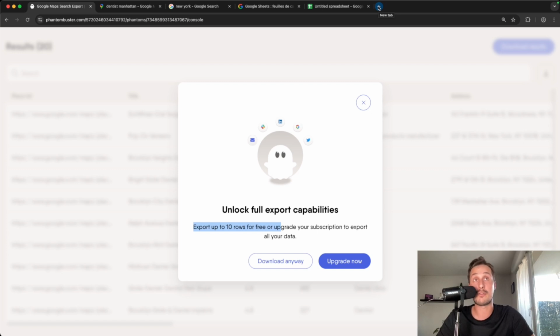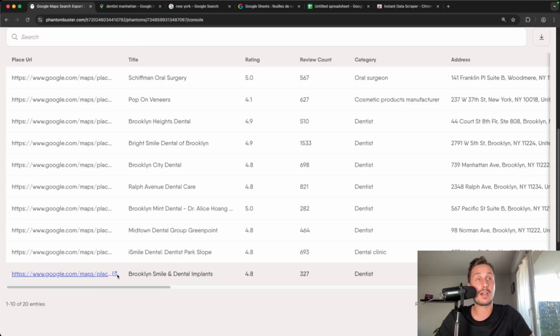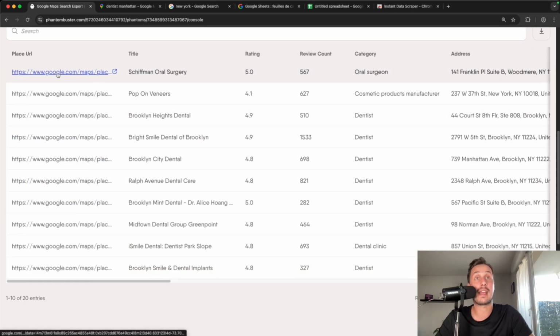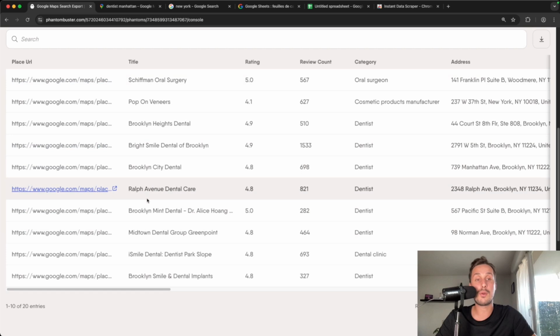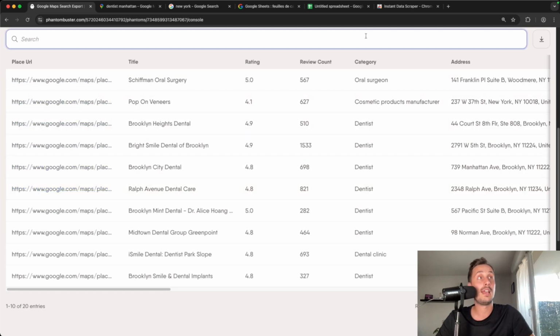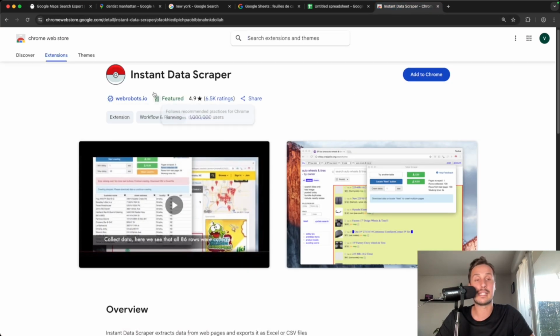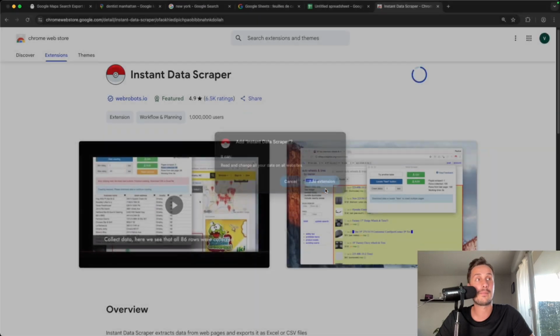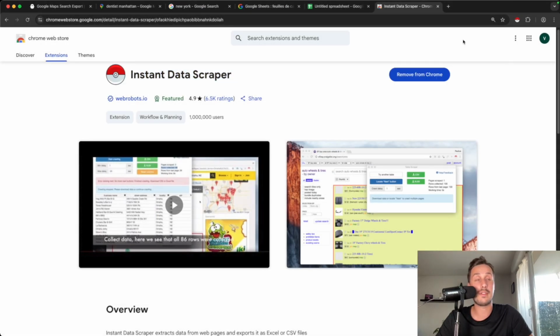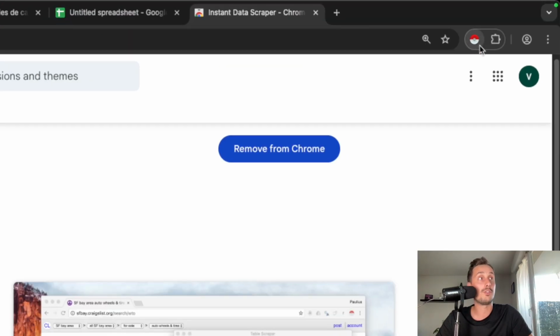And that's why I want to show you something to export an unlimited number of leads from Google Maps with Phantombuster. So basically what we want to do is to export this list of leads and get them into a clean CSV file. So if you want to bypass the Phantombuster limitation, you need to install a Chrome extension called Instant Data Scraper. So you click here on Add to Chrome and then Add Extension. And once you've installed this Chrome extension, you will see an icon like this one.